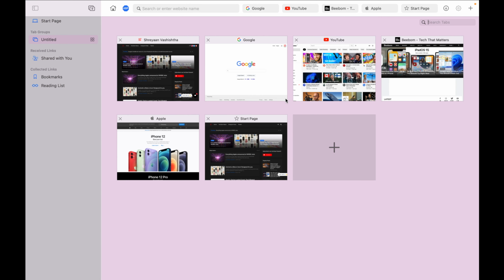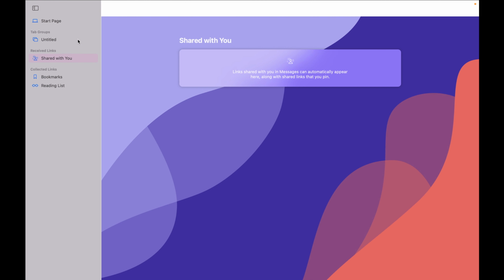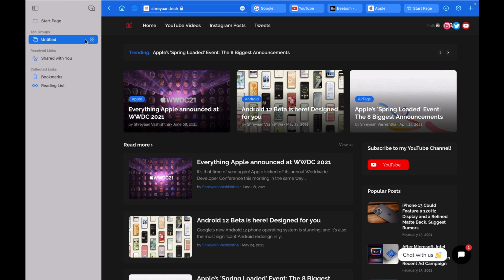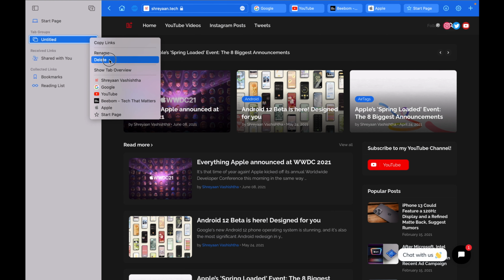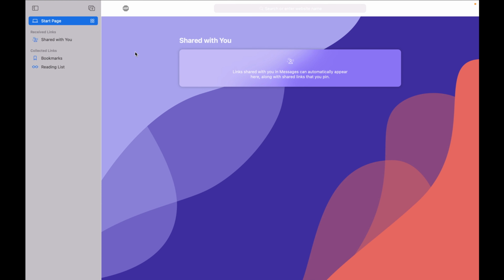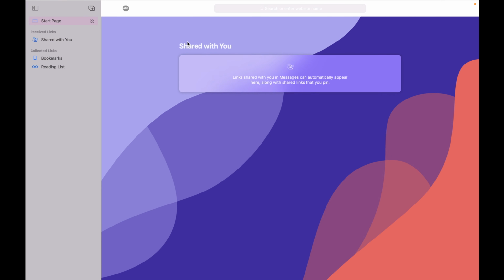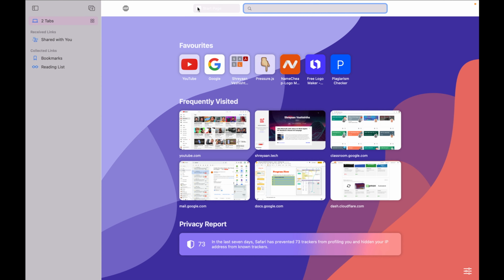I can even have a look and add tabs, and if people share links to you on iMessage, then they will appear here and you can easily access them. You can have multiple tab groups, so I'm just going to delete this tab group because I don't need it. Go back to the start page, and now we'll move on to the next thing.